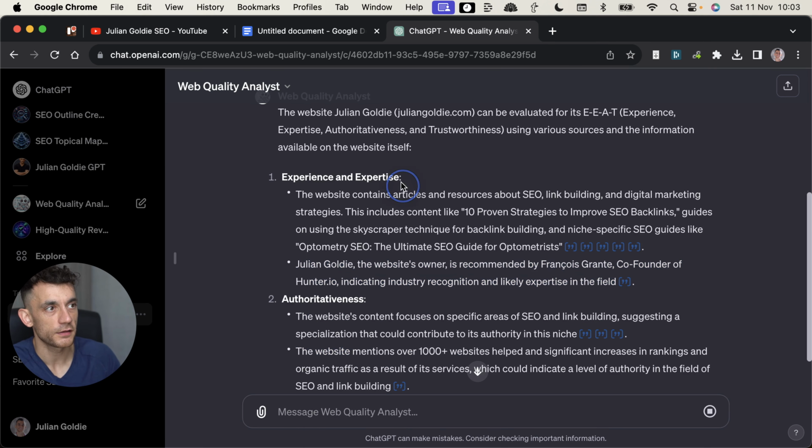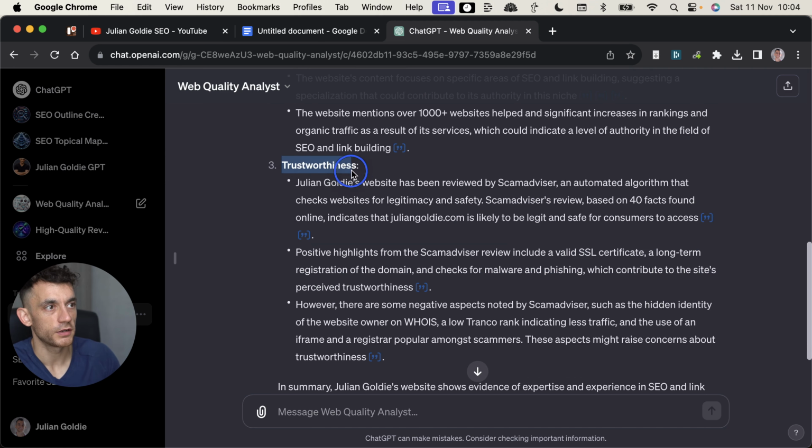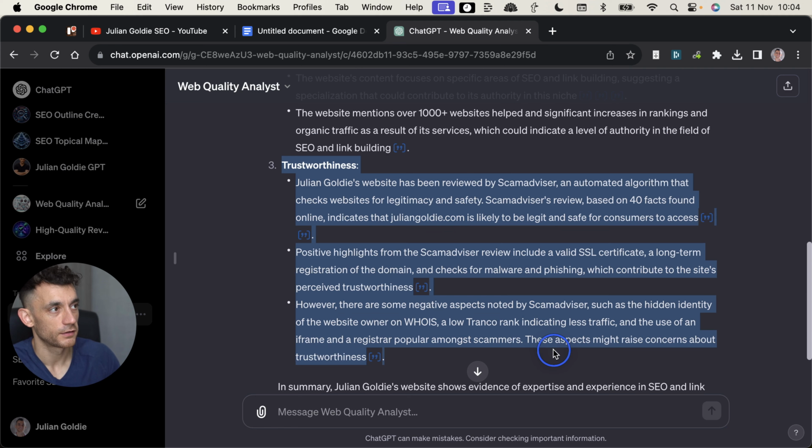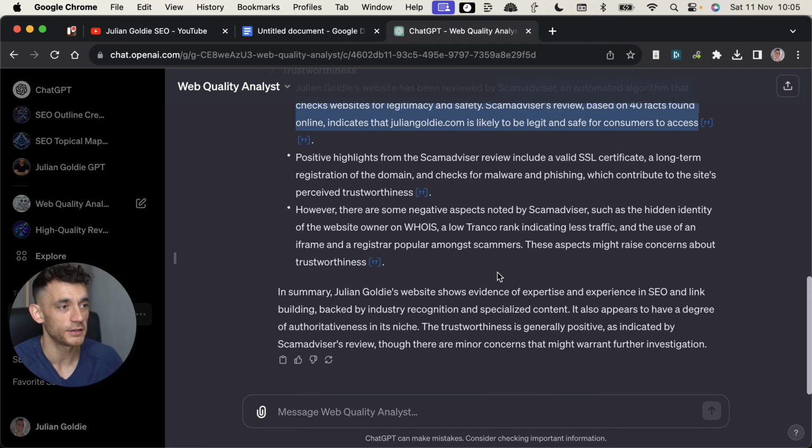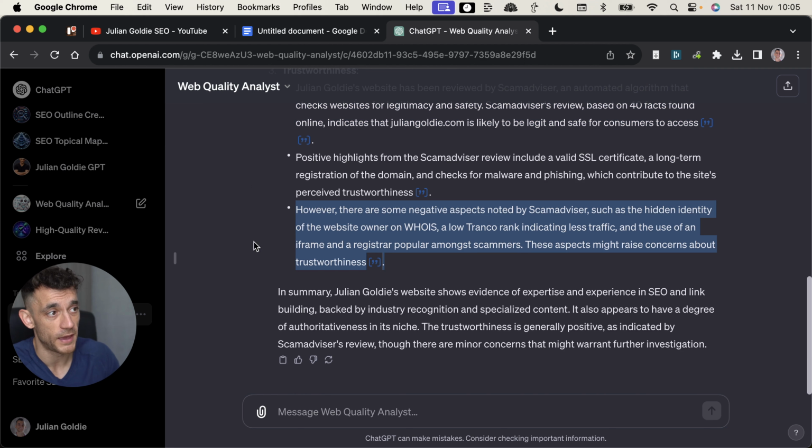So it's basically analyzing my website in terms of experience. I've got various articles around certain topics. Then it's taken one of my testimonials. And then in terms of trustworthiness, it actually uses ScamAdvisor, which checks the website's legitimacy and safety. And you can see based on 40 facts found online, Julian Goldie is likely to be legit and safe for consumers to access. Happy days. But we've got a few improvements to make here, as you can see.